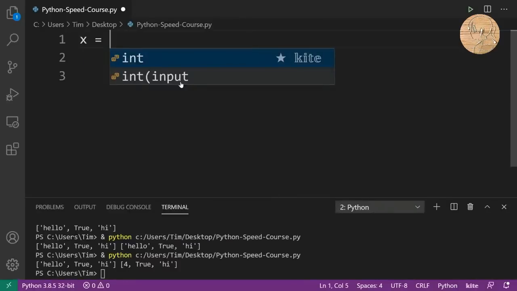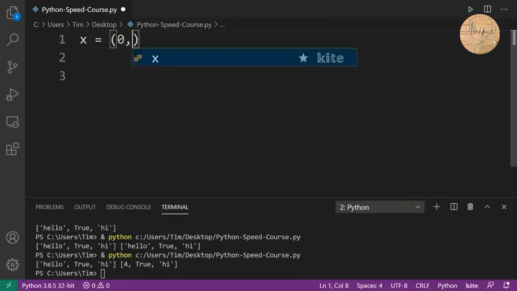A tuple uses round brackets instead of square brackets, and it works pretty much the exact same, except we cannot append, we cannot remove, and we cannot change elements. So a tuple is really an immutable list. You can think of it like that. It means it cannot be changed once it has been defined. If we want to change it, we actually have to redefine it.